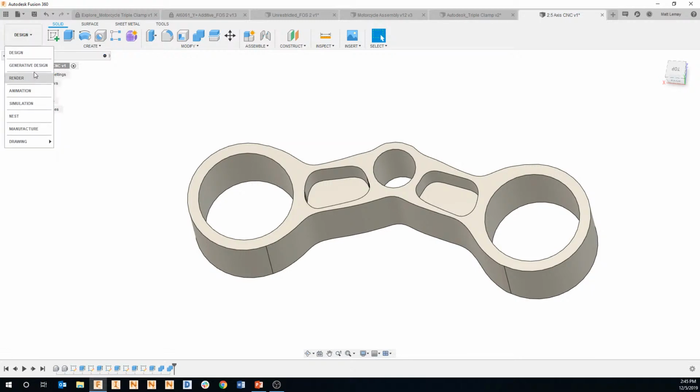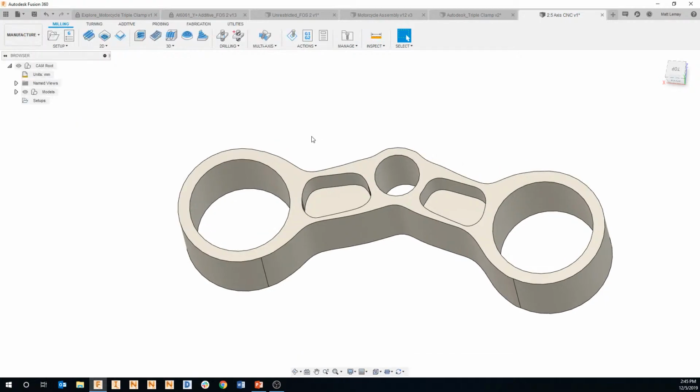And in part 2 of this presentation next week, my colleague Brad Tallis will bring this generative component into the manufacturer workspace within Fusion, and he'll actually look at strategies for machining a component like this.